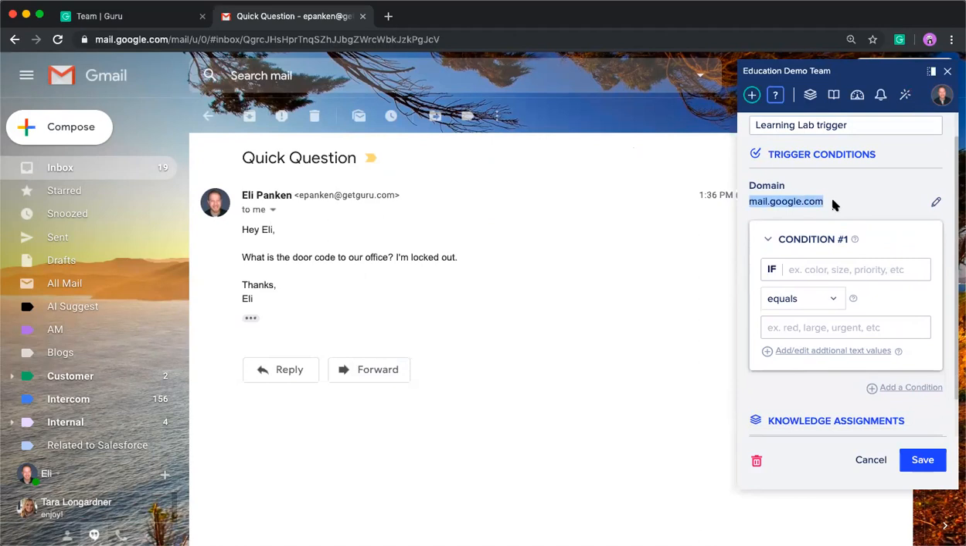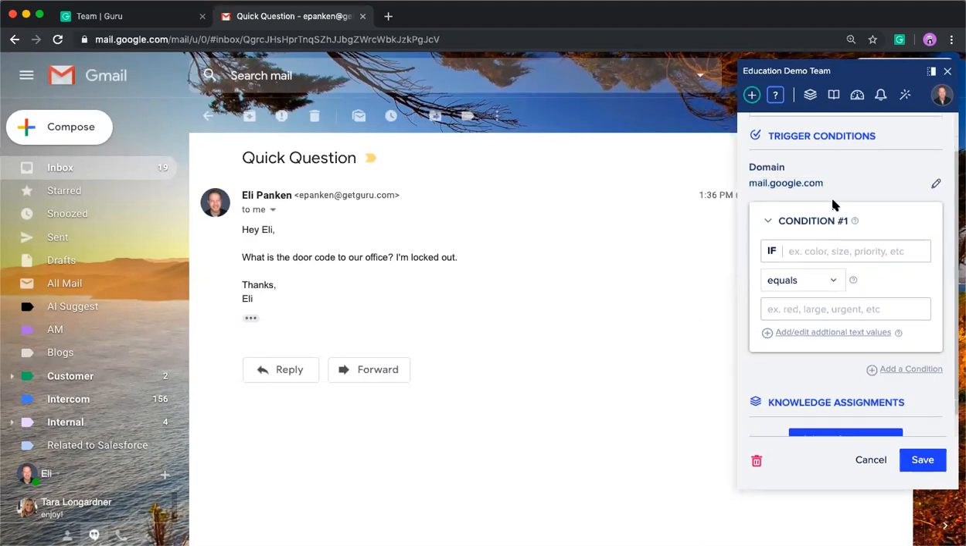The triggers that you're setting up are specific to the website that you want them to surface. So maybe it's salesforce.com, maybe it's mail.google.com, maybe it's zendesk.com, but they're specific to the website. So that way you don't get a trigger in the wrong location or in the wrong workflow.